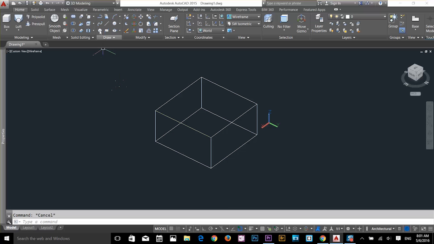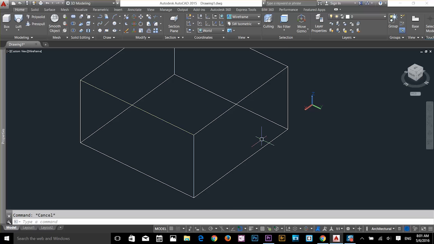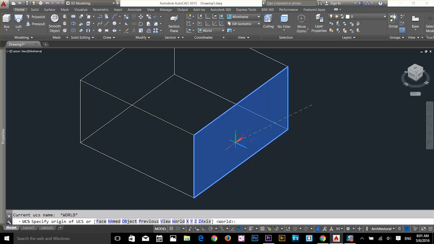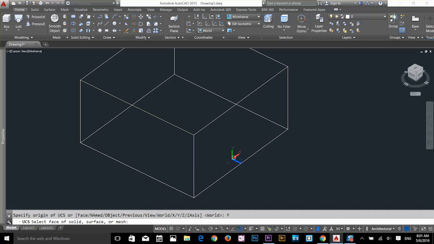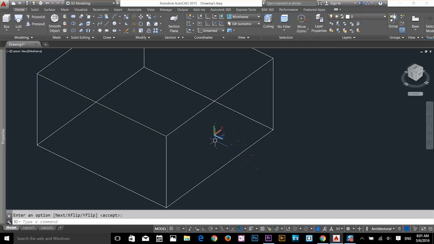Now let's have a look at the imprint command. So what I want to do is, let's say I want to draw a rectangle, but I want to move my UCS to the face. I'll select this face command and I'm going to drop it here. So this is basically our UCS now. Done. And now we got X and Y on this face, right? I'm going to type REC and I'm going to draw a rectangle about here.